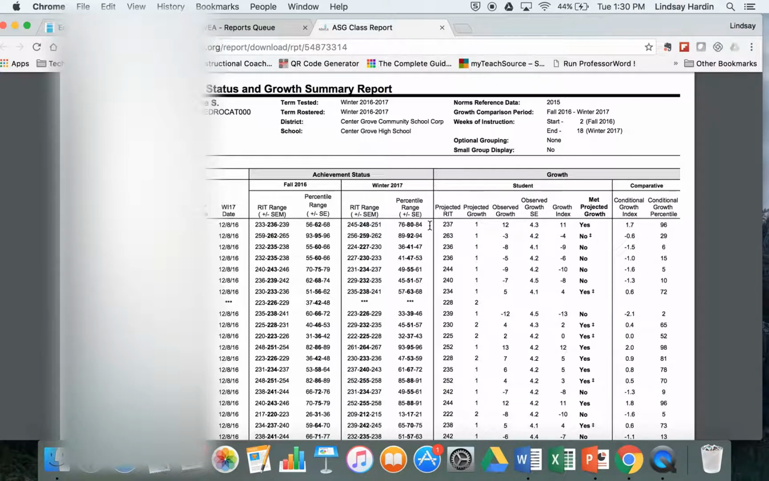I think it's interesting to know that the projected growth is always going to be very small in high school, but that projected growth will keep the student in the same percentile. So if the student is wanting to increase their percentile, they're going to need to increase their growth quite a bit more. So she ended in the 80th percentile by getting a 248 in the winter. Okay, so she has met her projected growth already.